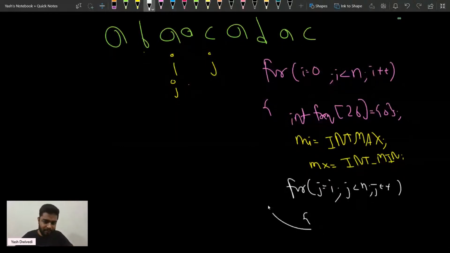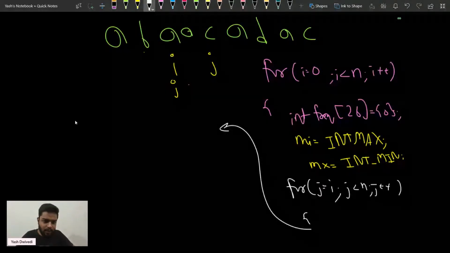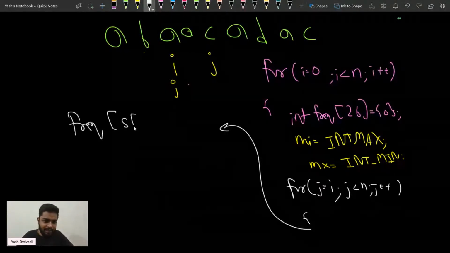After this, I'll increment the frequency. I'll increment the frequency of the ith character, so s of i minus a plus plus.